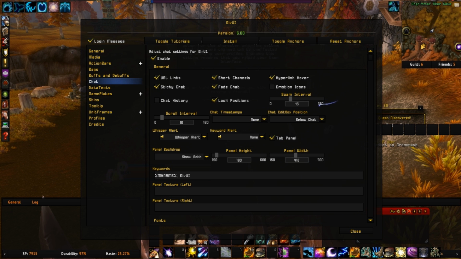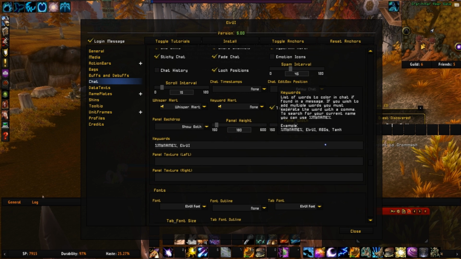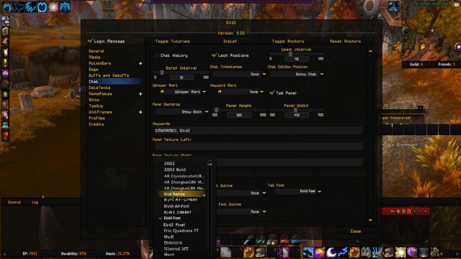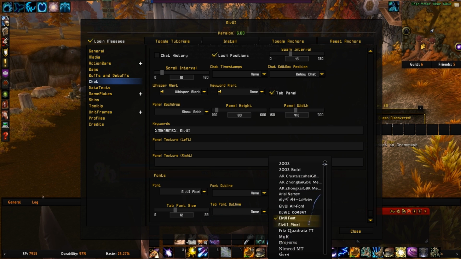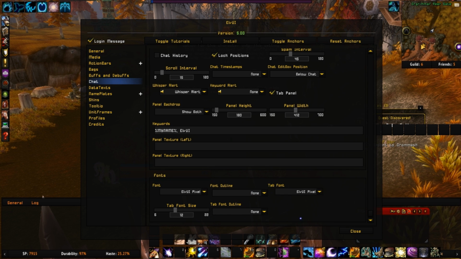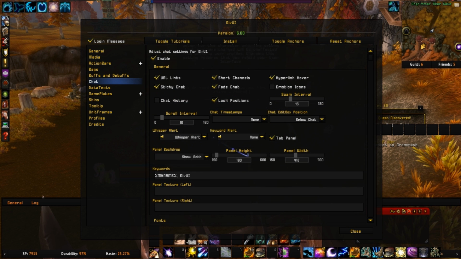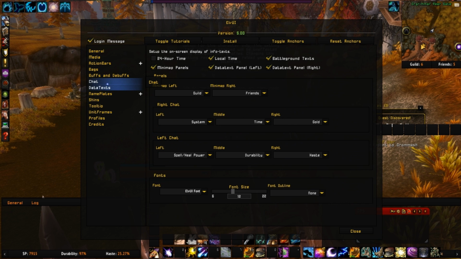But again, the only thing you might want to change is down here: you can change the font, and I changed it to Elvui Pixel. No outline, tab font, Elvui Pixel, because I like all my fonts to be the same. But again, that's your preference. It's not anything that you have to do or are required to do. It's just what you like.